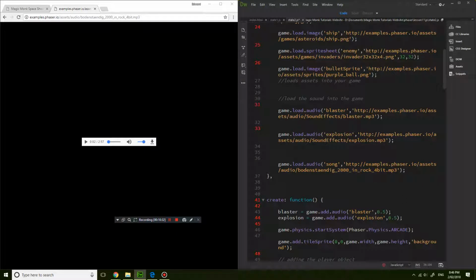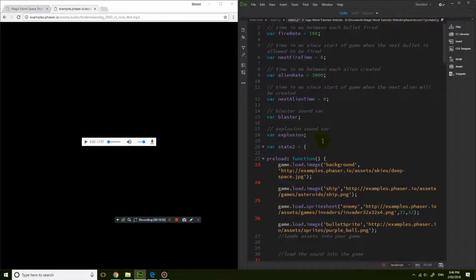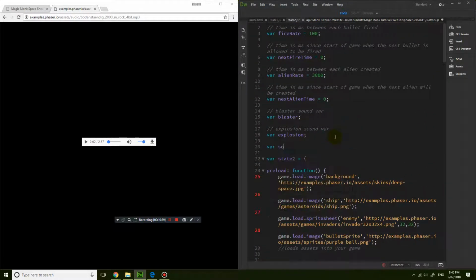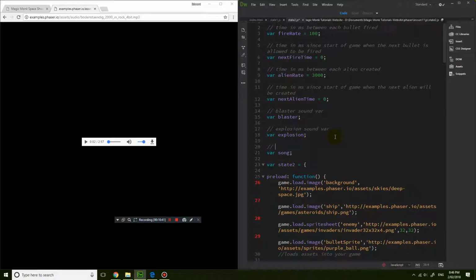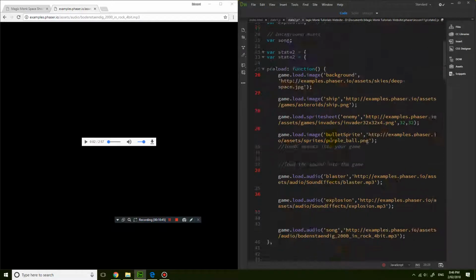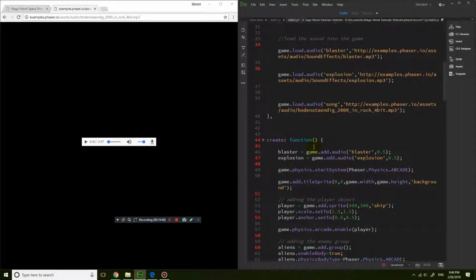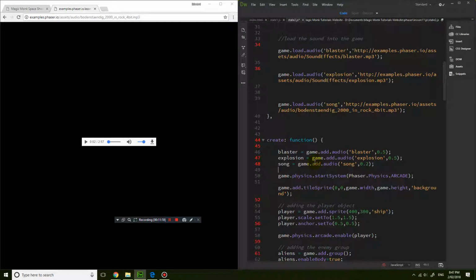And then we're going to play that song. So let's just create another variable for song, background music, and then I'm going to play that. So under the create function, I just go song equals game.add.audio, and I'm going to add the song. Again, this is definitely going to be not as loud, so 0.2. And then I can just play it straight away because it's a background music. So song.play.